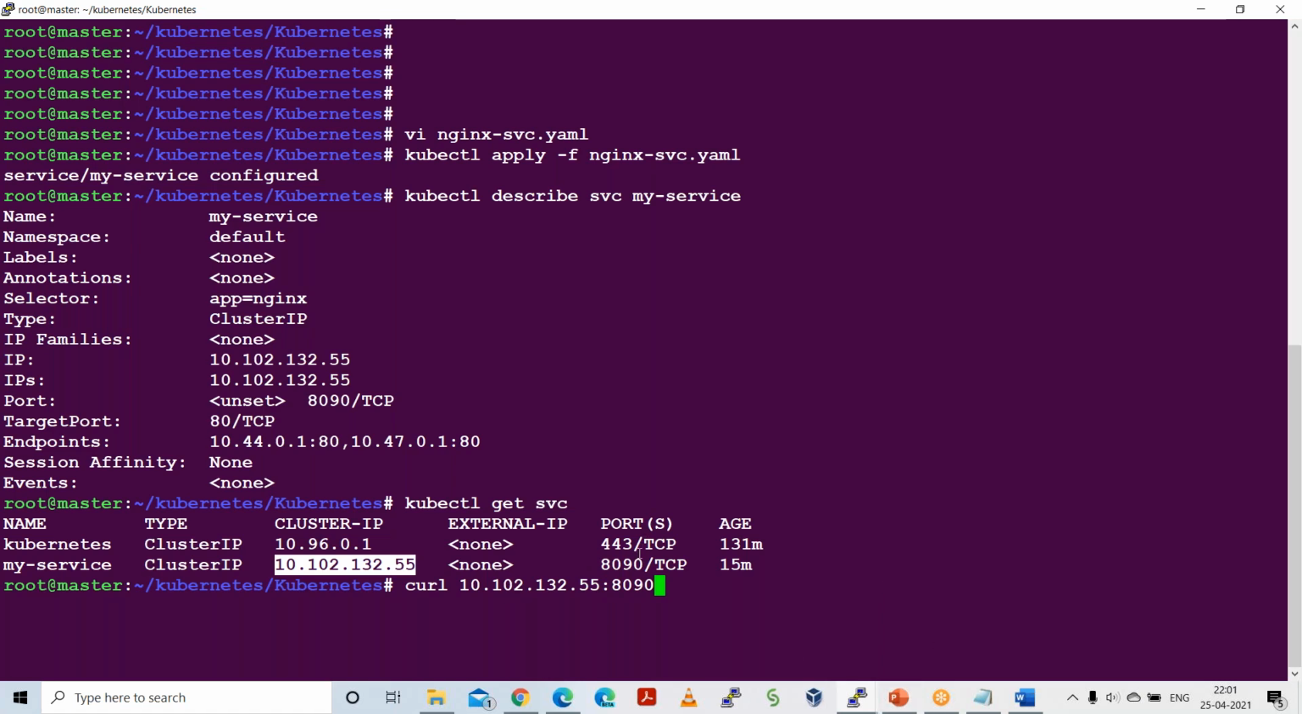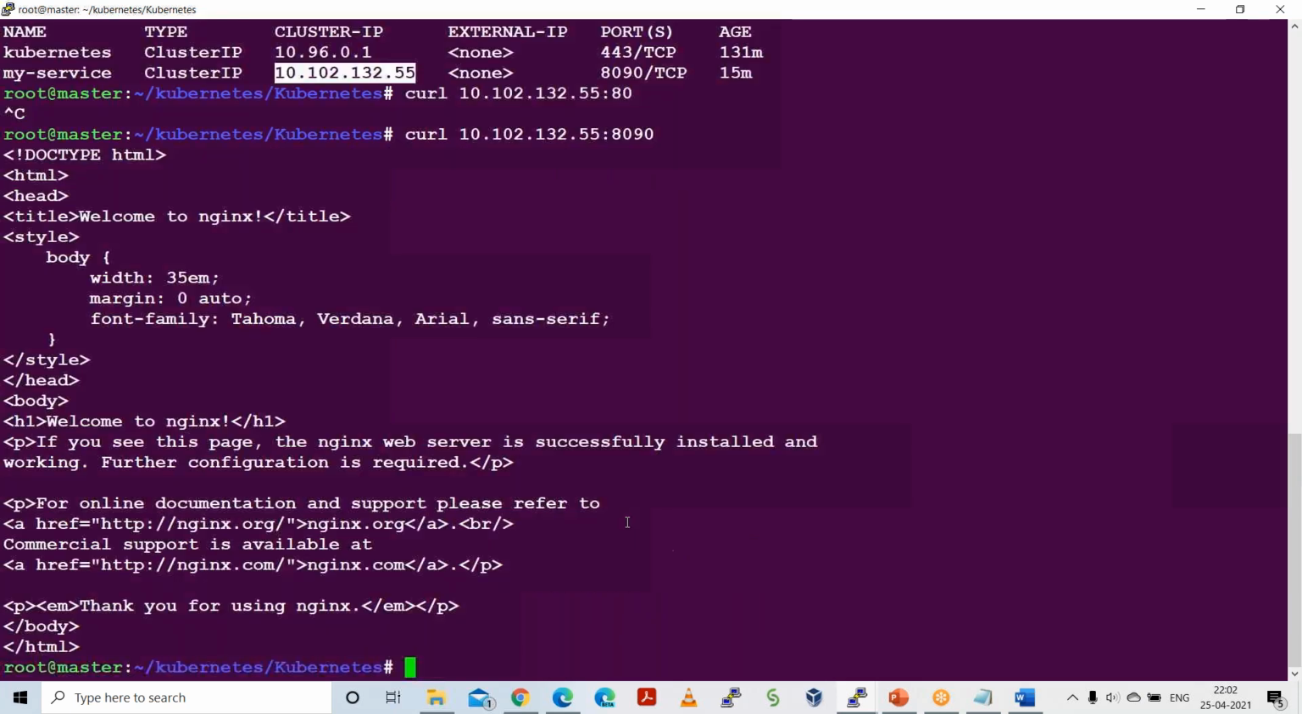If I don't provide this one, it will fail. If I use 80, it will fail. It is failing. See, it is not giving you any output. No acknowledgement. I think a timeout error will come. Or if I use here 8090, you should get the Nginx page. See here, you got it. Welcome to Nginx page. Okay, so did you understand, guys, how to troubleshoot the application?